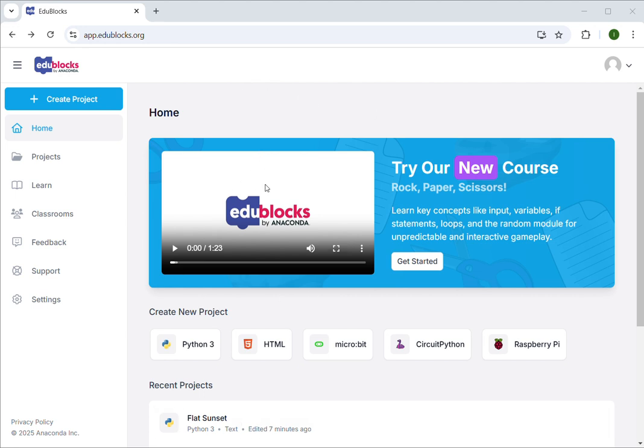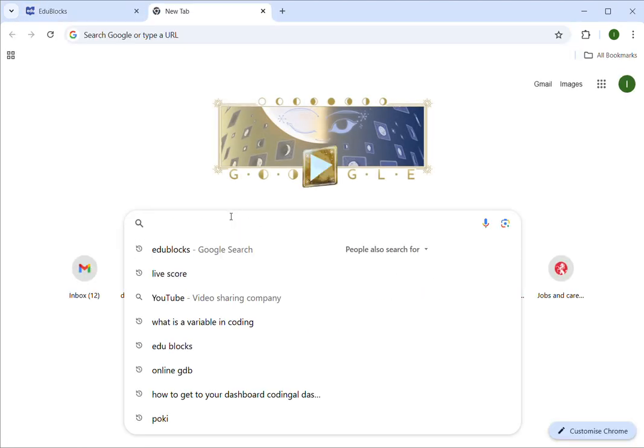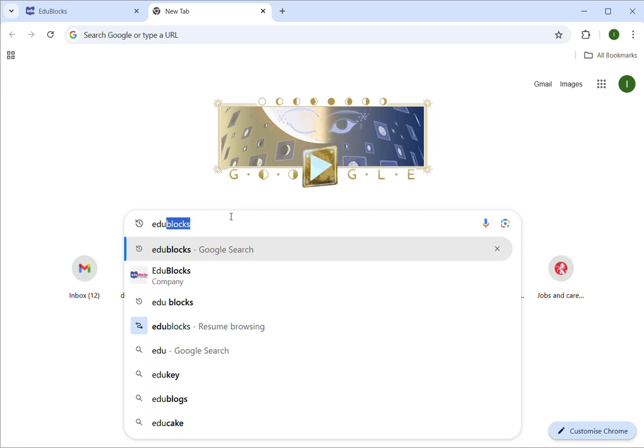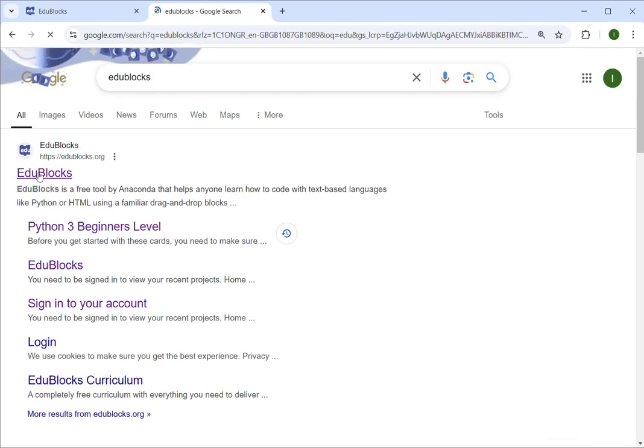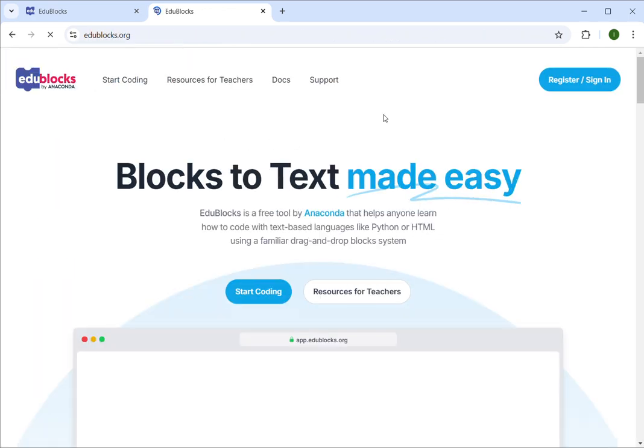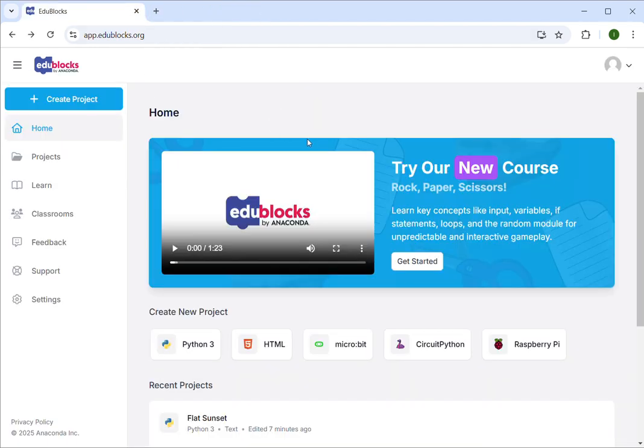If you want to check how to get to this one, because I'm using a new one today, it's called EDU Blocks, and I'm going to be using this one to teach today. This is because it saves automatically and it doesn't glitch at all. So we're going to be starting with EDU Blocks. All you have to do is open your Google website and search it, click on this, then you can register and sign in. So now that we are here, we can get started.